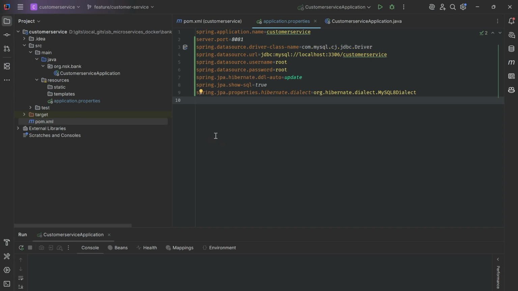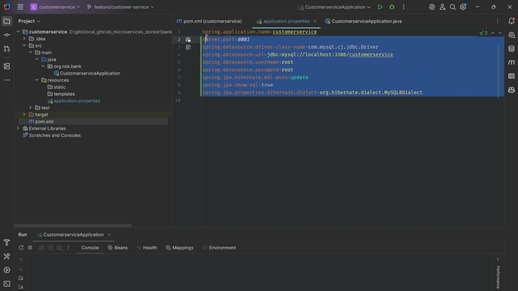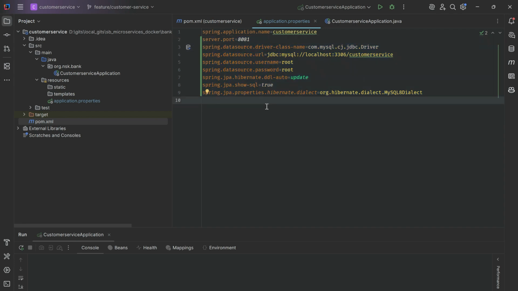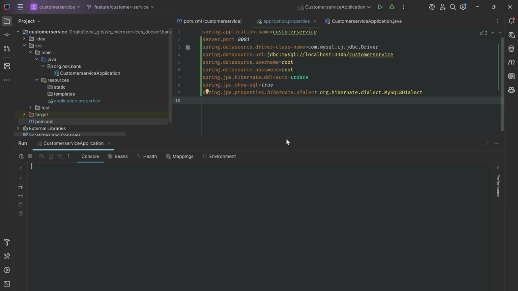Hey guys, welcome back. In the last session, we worked on the application.properties file. We have set up some of the properties actually. Now, in this session, I'll be running the customer service application, and let's check whether the application will run or not.